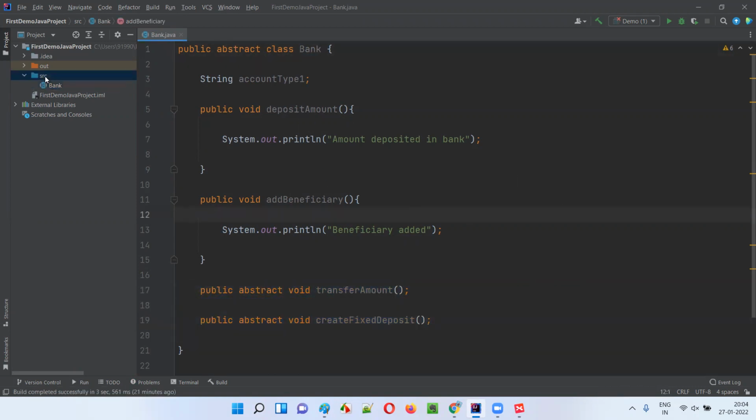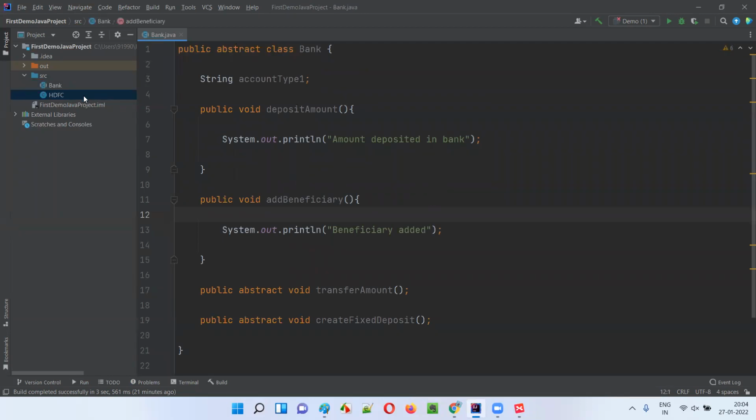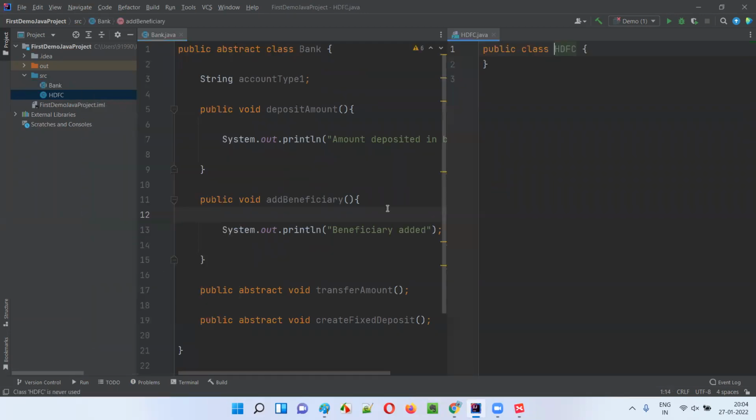How? For that I have to create one more class. Let's say I'll create a class known as HDFC class. I'll open this HDFC on the right split. And here I will make this HDFC class a child class of this bank, using the extends keyword. I'll simply say extends Bank.